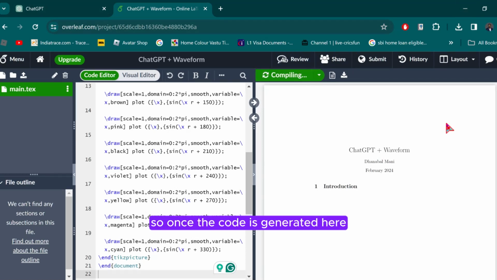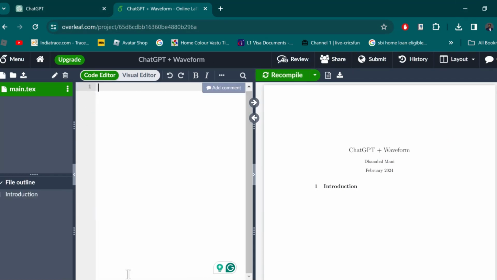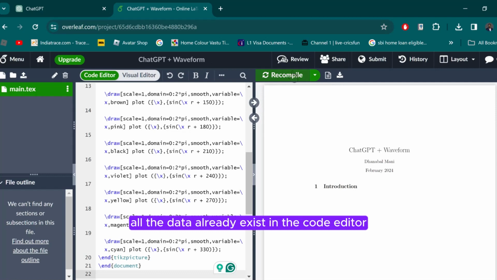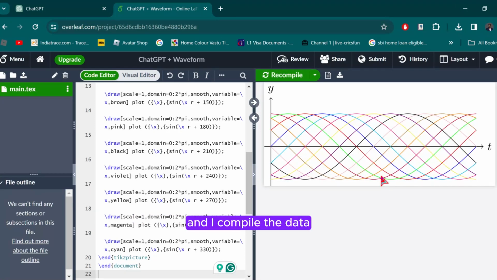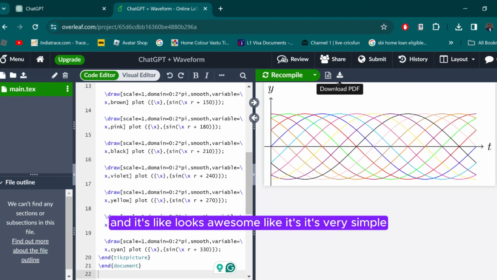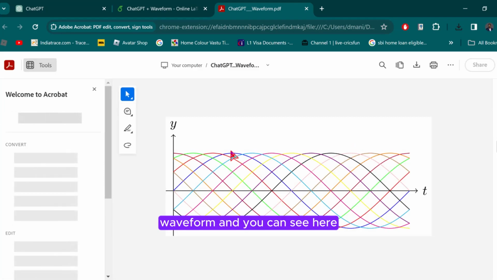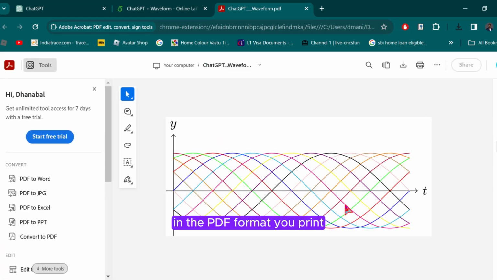So once the code is generated here, I copy the code, go back here, delete all the data already existing in the code editor, paste the new one, and compile. So you see here, I simply asked to generate the sinusoidal waveform, and I didn't mention how many phases. So it simply created the code, and it looks awesome. It's very simple. You can even download this waveform in PDF format, print it, or use it in any of your papers or presentations. Wherever you want, you are able to use it.